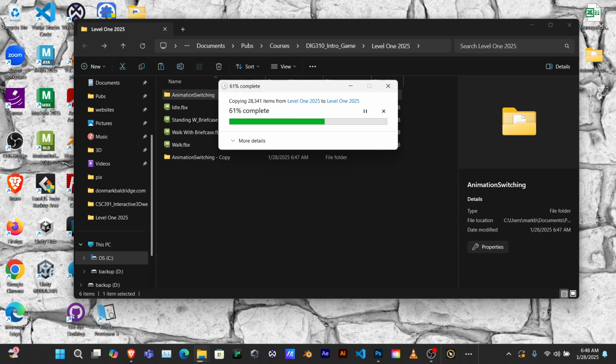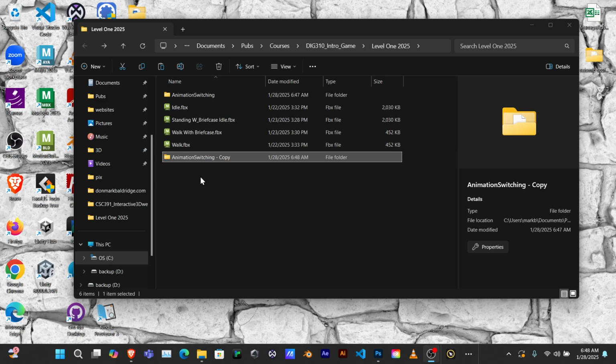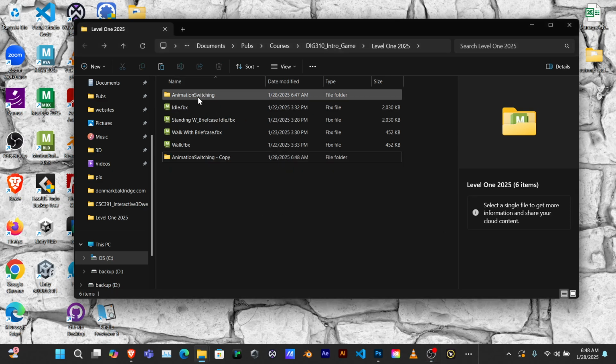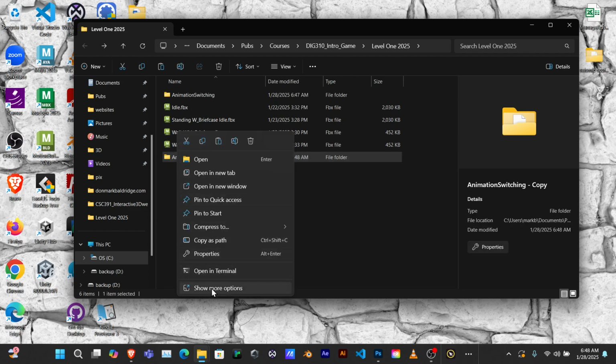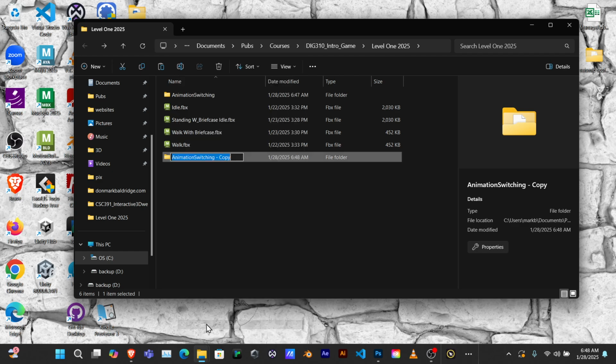We don't have to watch this whole download. So now I have two versions of the same project folder. This is animation switching. I can rename this one. Show more options, rename. I think this will be adding animation, because this is going to be the more primitive one. This is going to be the one where I've just added the animation. I haven't done the animation switching, so I'll work forward with this.